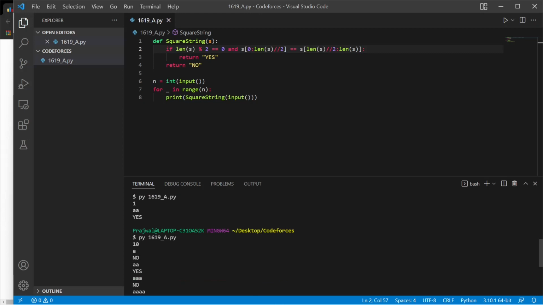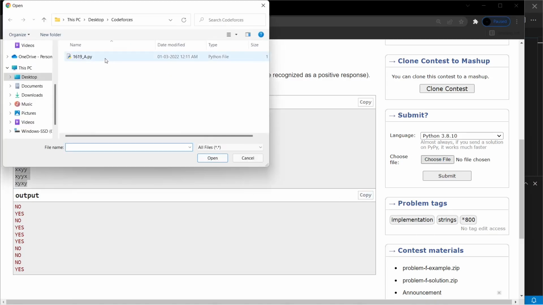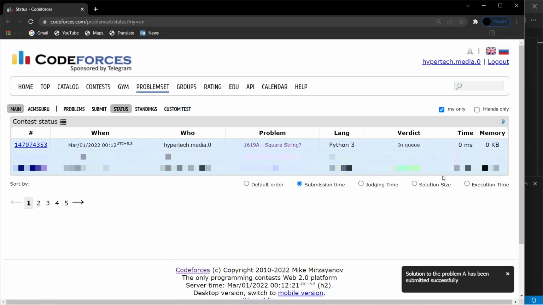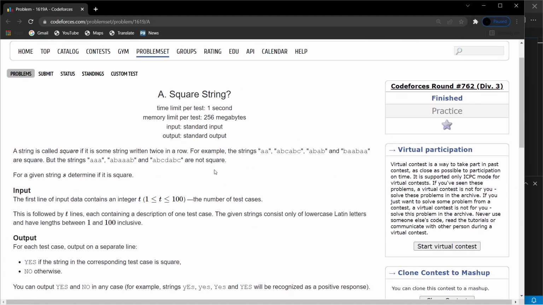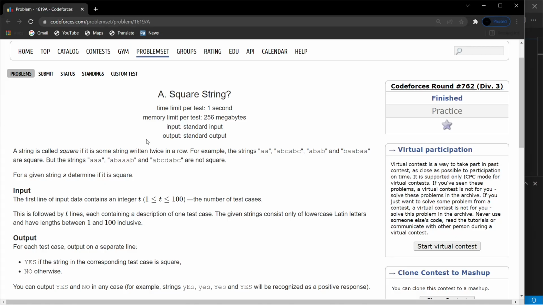So yes, no, yes, yes, no, yes, yes, yes, no, no, no, no, yes. I think this looks good. Let's upload this. Okay, it's accepted. This is a simple problem set. We can solve this using strings. Thank you.